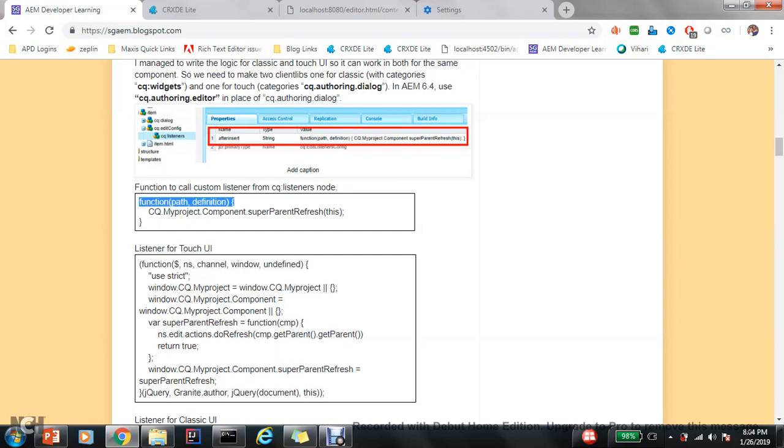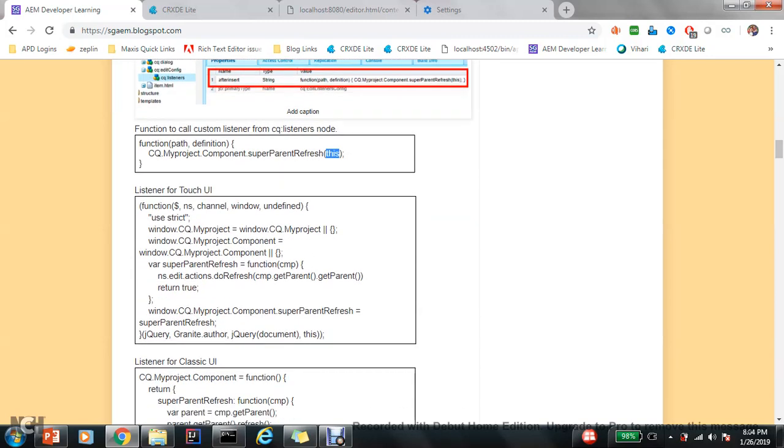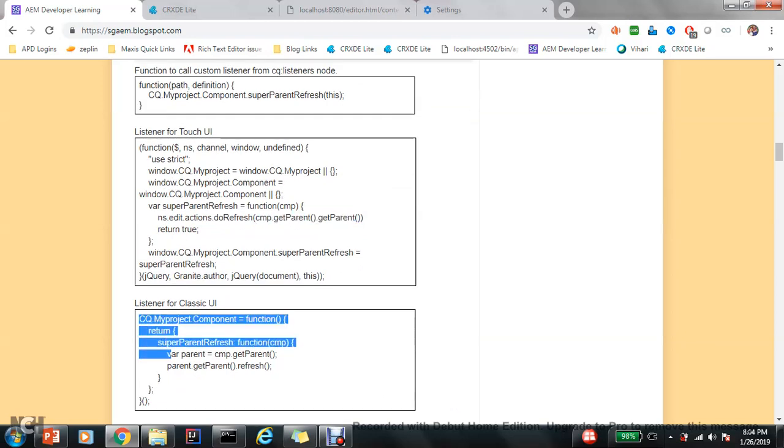So this is the out of the box function. This is my calling method, and I pass this here. Through this function I just refresh cmp.getParent().getParent(). Maybe if you want to go one more parent up, then you can do .getParent().getParent() again. So you can use this listener. I have already written the listener for classic UI. I'm not demonstrating it, but yes, it is working perfectly fine. So if you want to do it for classic UI, you can.